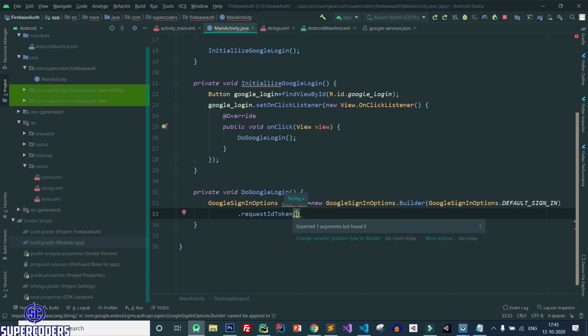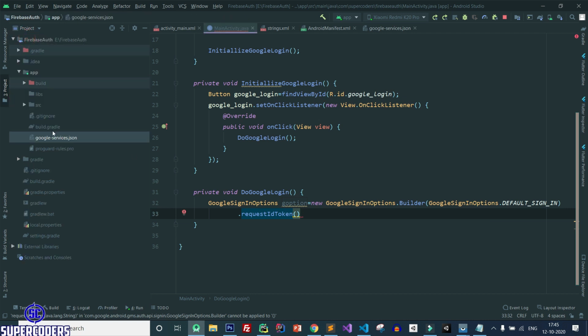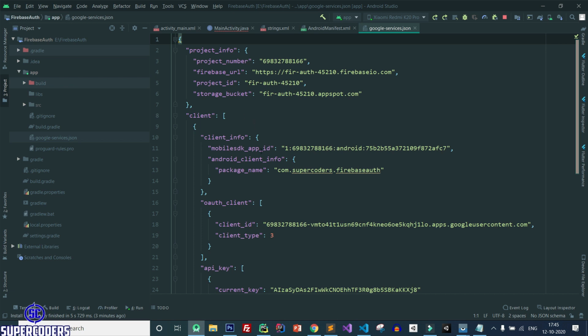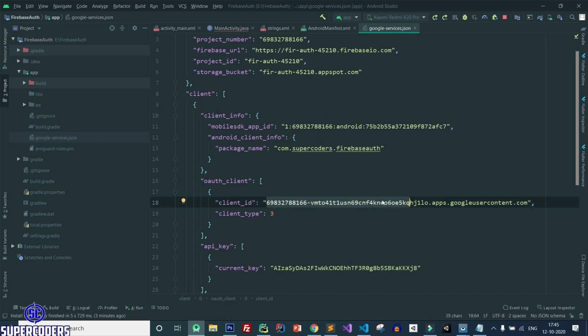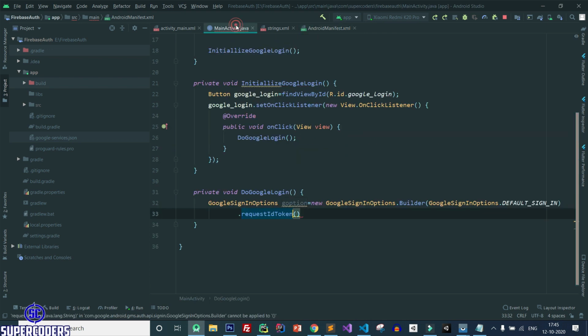So how can you get this ID token? You can get this ID token from your project. Open the Google services file and here you can see client and client ID. So this is our ID token. Simply copy this. Remember, this client ID is our request code. So copy this, close it, and paste it here.